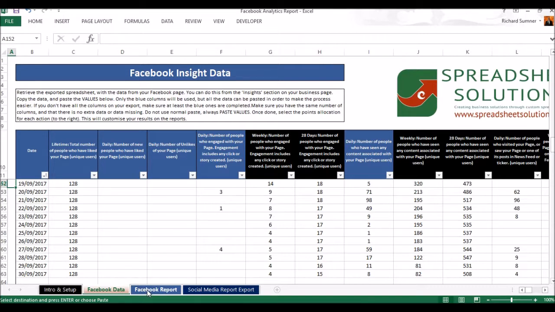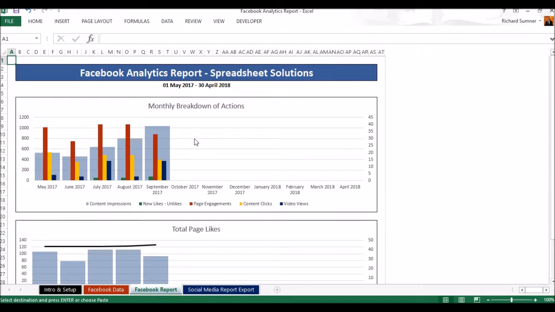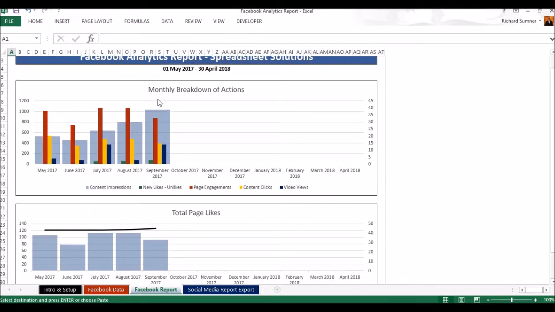But once you've got that data in, obviously all in the correct columns, and you click on your Facebook report, it gives you a breakdown of your impressions, new likes, less unlikes, page engagement, content clicks and all the rest of it over each month. So each month you paste in, it adds a new month on. You can get an idea of how your impressions are doing; you can see my impressions are going up and up and up.